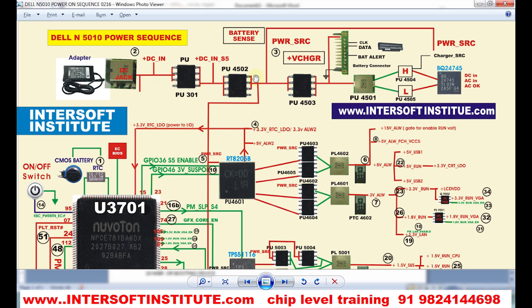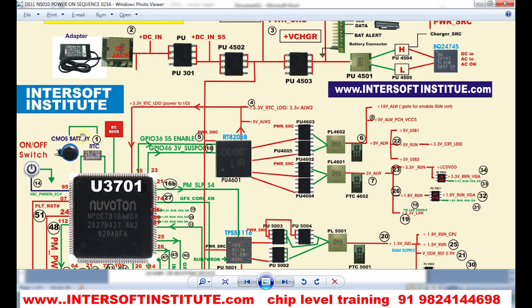This is the first stage. Before the first stage, the zero stage is here: CMOS, RTC. The RTC gets continuous power, only then will the date and time run. So the RTC supply is here, and the RTC requires continuous power through the CMOS battery. And when we give the adapter or battery, this will give the RTC supply. So the zero stage is this, and then the first stage is when the adapter is connected or the battery is inserted.